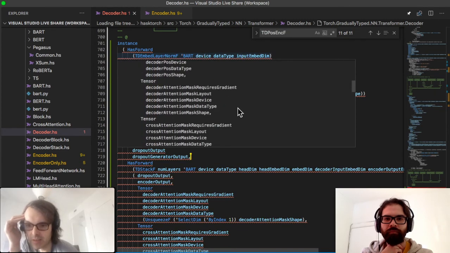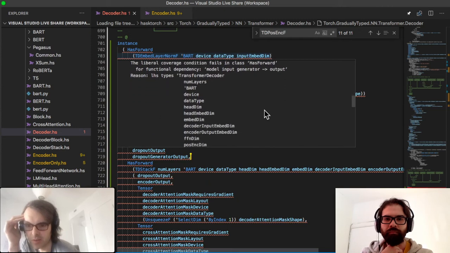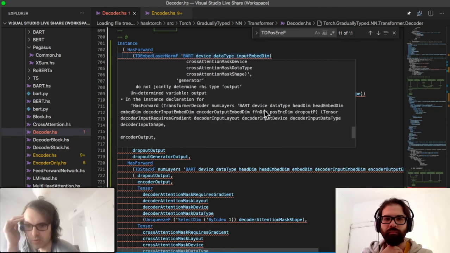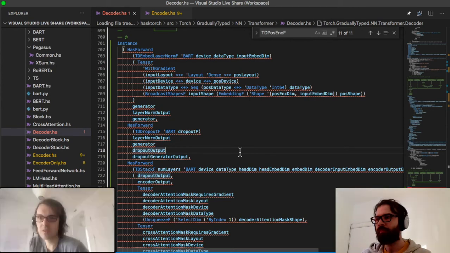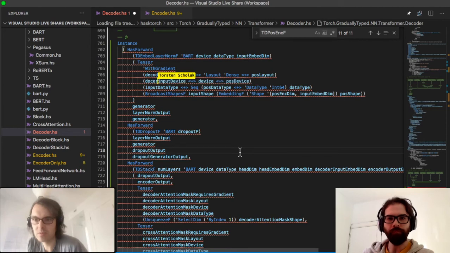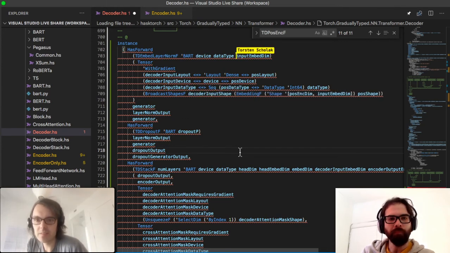So we're getting a big error here because HasForward is a type class with functional dependencies. So output and generator output always have to be defined in a way where they follow from all the other type parameters. And at the moment they don't. So either we have a naming error, and I think it's because we have inputs here but not decoder inputs. So I think I just have to rename everything that's input to decoder input, because that's actually the name here. Decoder input embedding, decoder input embedding.